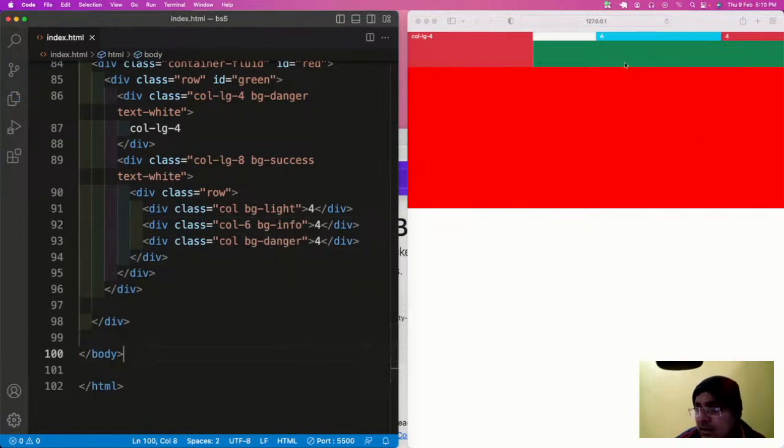See, col-6. So 6 plus 4 plus 4, there will be a total of 12. So I can say 6, 3, and 3. That is how the space gets distributed equally between the rest two columns. That is how this will work here. Now after this, okay, there is a third shortcut also.